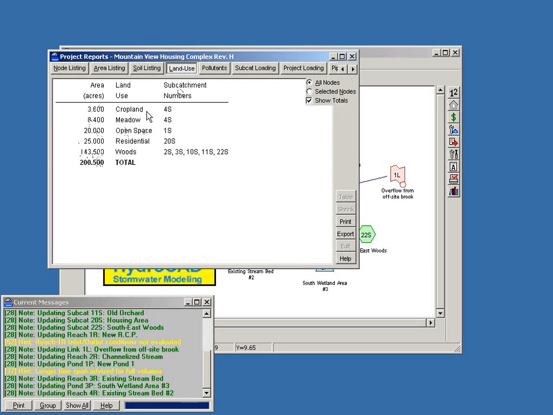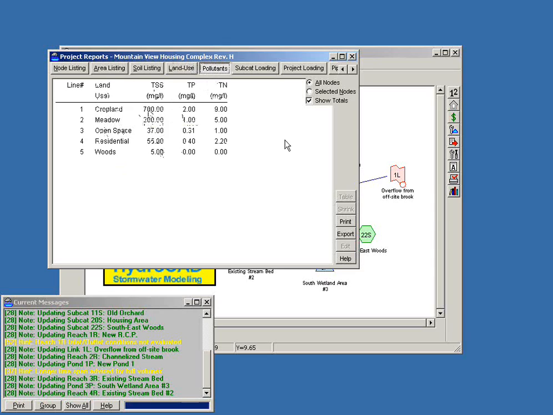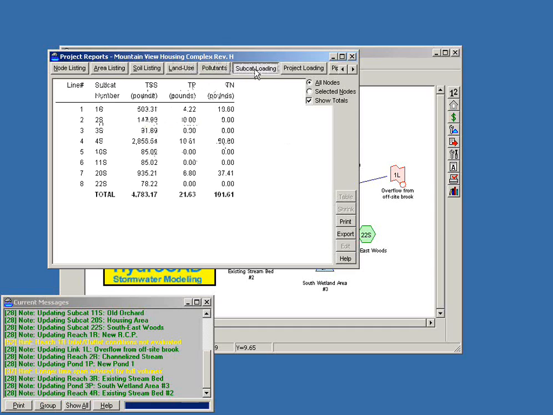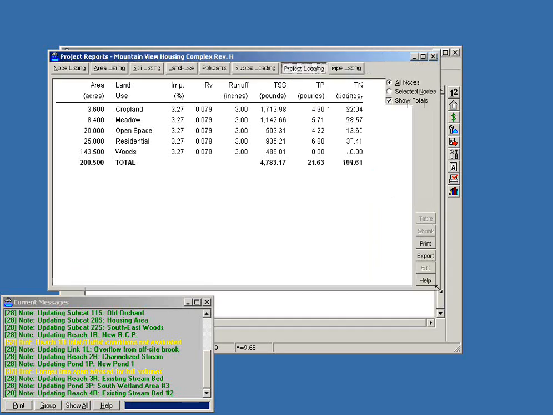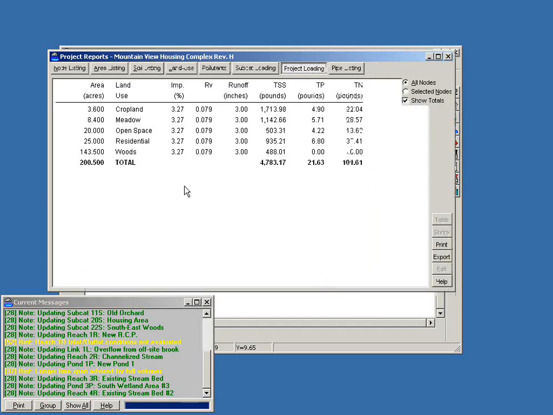So this shows us how many acres we have in each land use. We also have a table that reports all of the pollutant concentrations that we have defined, and then we can look at the subcatchment loading. So here we have the loading for each subcatchment showing the total weight of each pollutant within the project. And we can also get a breakdown by land use on a project-wide basis. So here we see the load that we get for each land usage.